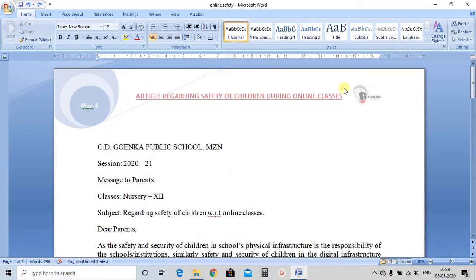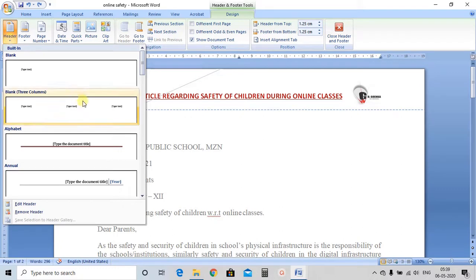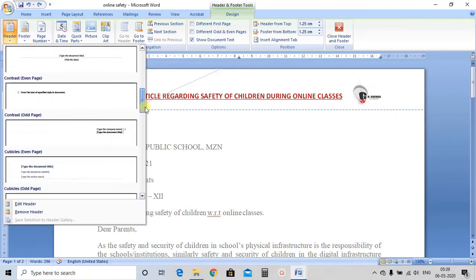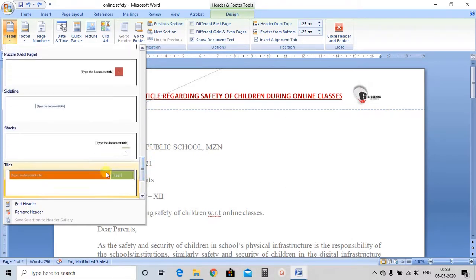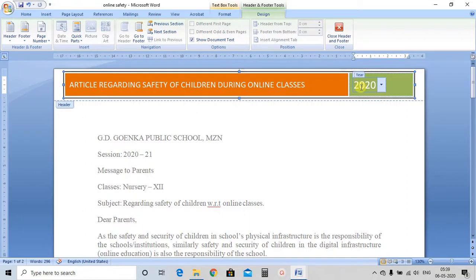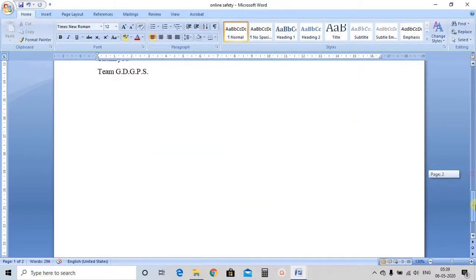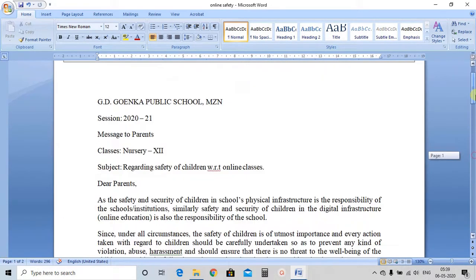Whatever changes we are making in the header part on one page, the same will change on the other. Now suppose we are changing the look, we want to select something else. Now suppose we want this one, we'll select this, it will change the complete heading. Now date, we can mention 6.05.2020. See, on the second page itself it is appearing, and on the first page also.